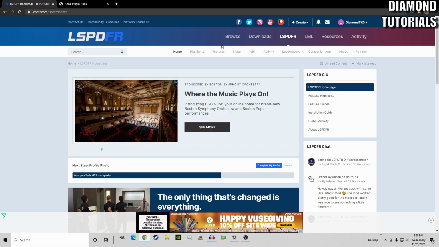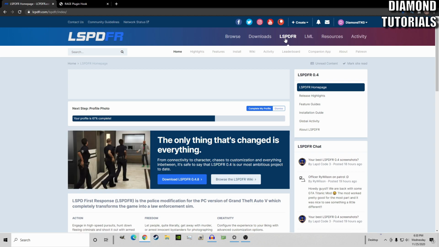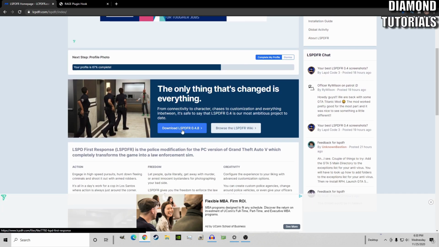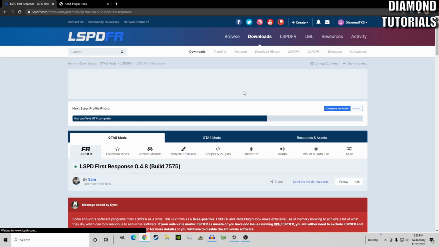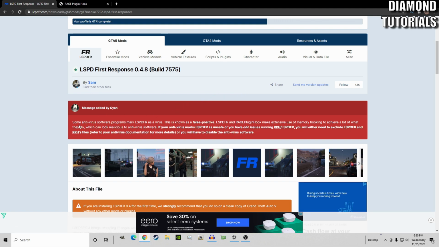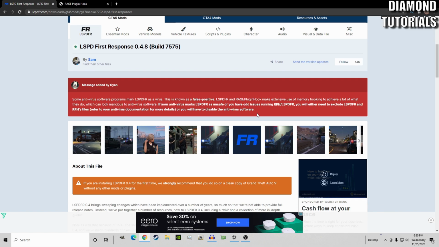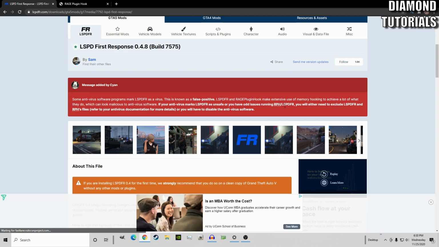And then we are going to click the LSPDFR tab and click download LSPDFR 0.4.8. Alright, so the message that you guys are going to see says some antivirus software programs mark LSPDFR as a virus. This is known as a false positive. LSPDFR and RagePluginhook make extensive use of memory hooking to achieve a lot of what they do, which can look malicious to antivirus software. If your antivirus marks LSPDFR as unsafe or you have odd issues running RPH or LSPDFR, you will either need to exclude LSPDFR and RPH's files, refer to your antivirus documentation for more details, or you will have to disable the antivirus software.